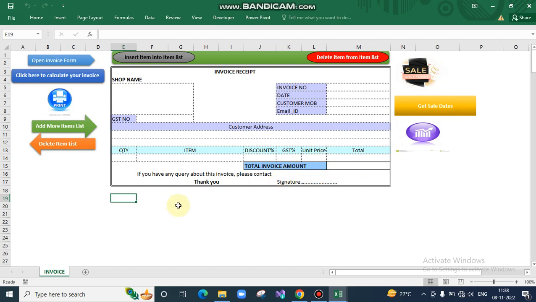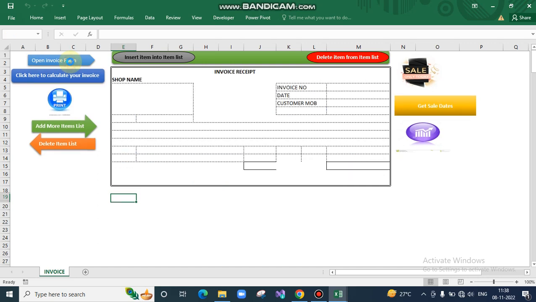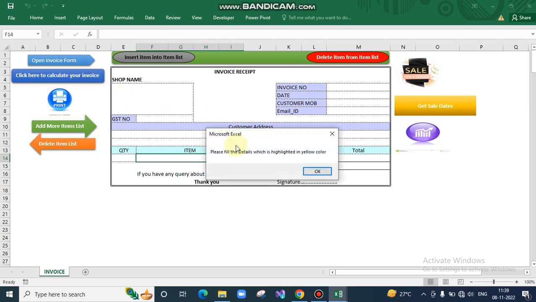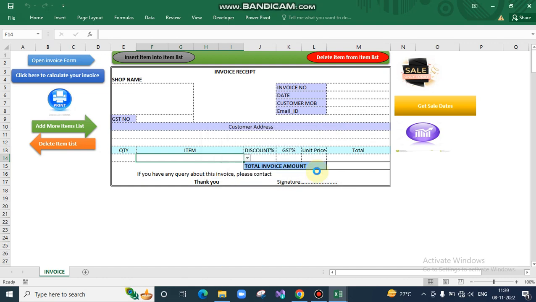So let's start here. You can see the open invoice form. Once you click open invoice form, all the fields will be cleared, and now you are ready to enter the details. One more functionality: suppose you click here without entering anything, it says please fill the details, which is highlighted in yellow color. Once you click OK, all the areas will be highlighted.